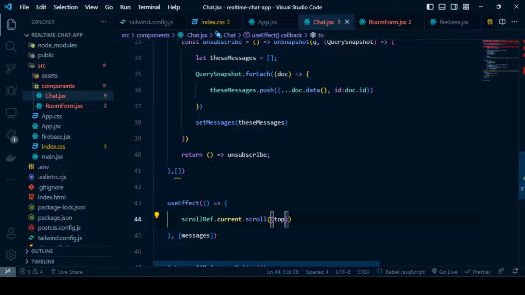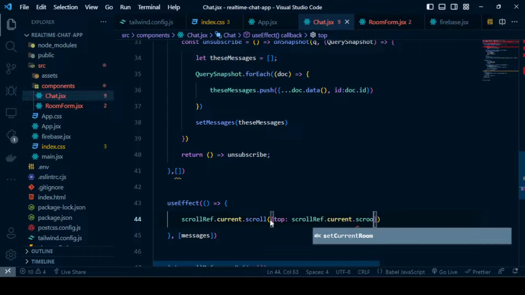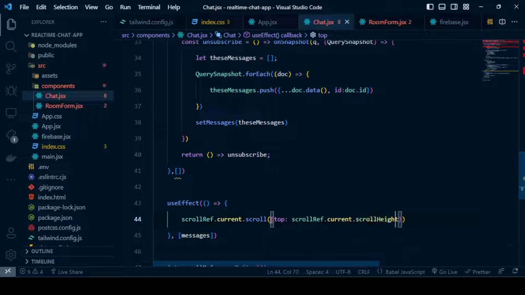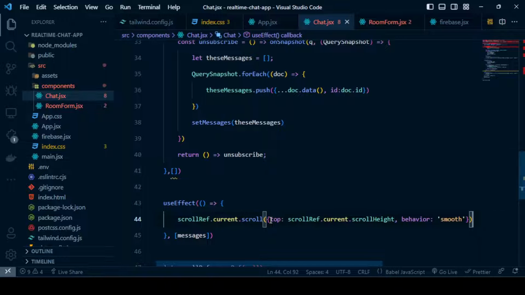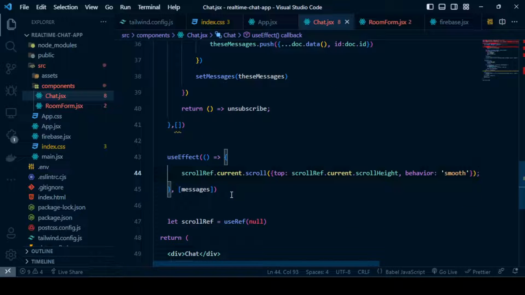Scroll, inside that an object. Inside it, we will pass top to be scrollRef.current.scrollHeight, and its behavior to be smooth. Okay, so we are done with the logic.